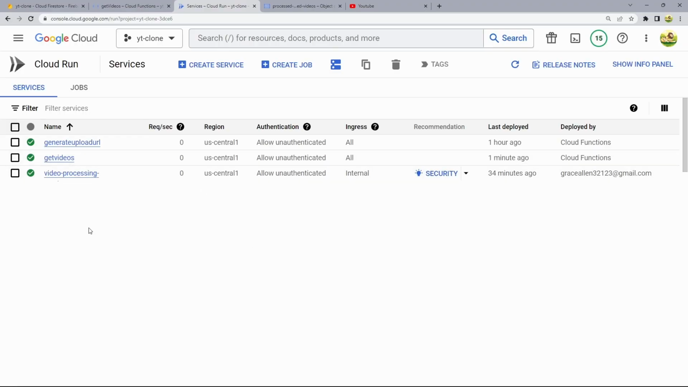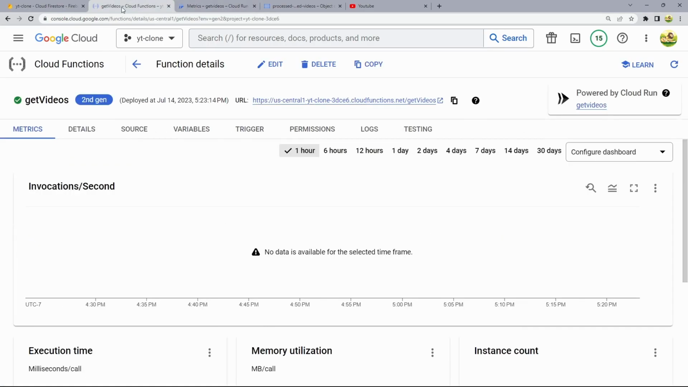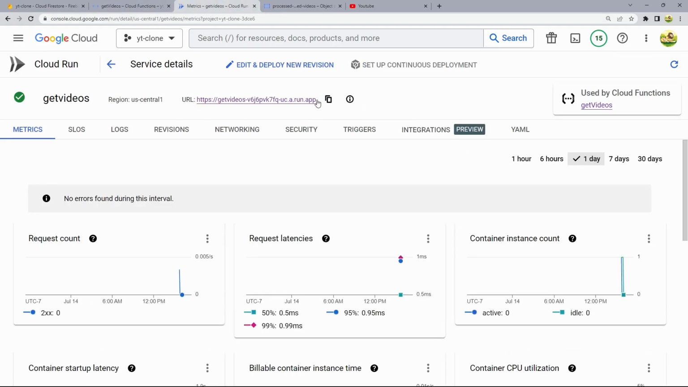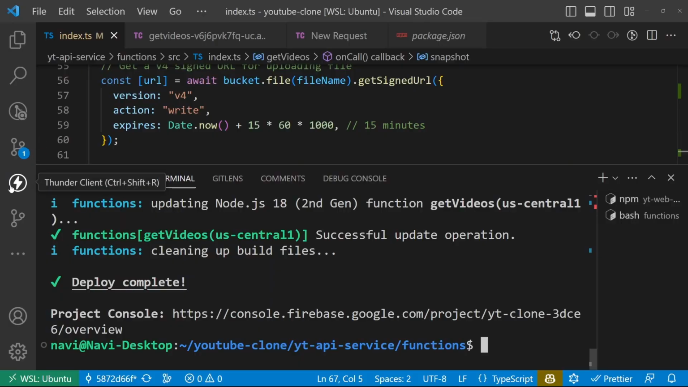If you go to Cloud Run, you'll see now we have getVideos deployed. You can click on it. You can also find it in Cloud Functions, and it actually has a different URL in Cloud Functions as it does in Cloud Run. For some reason, I can only get it to work with an HTTP client using the Cloud Run URL. I don't know if that's by design or not, but if you copy this URL, I'm going to test it with Thunder Client.